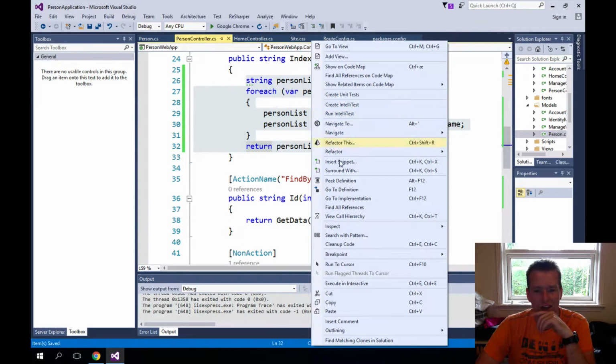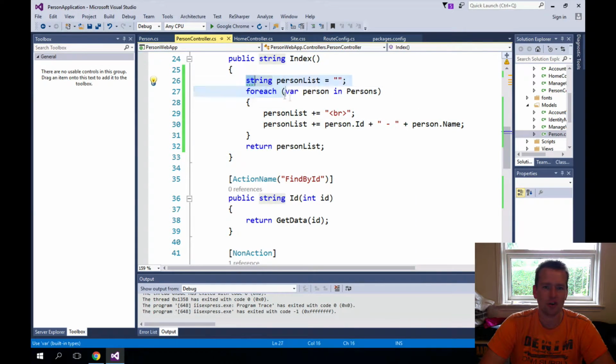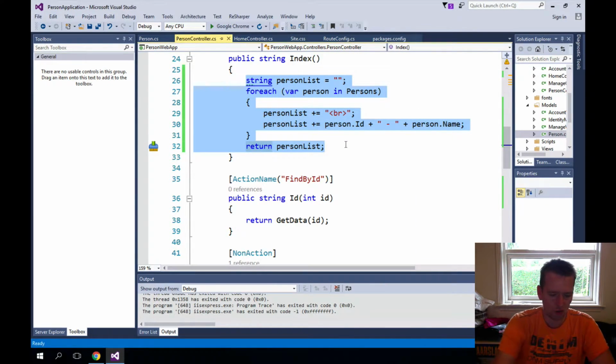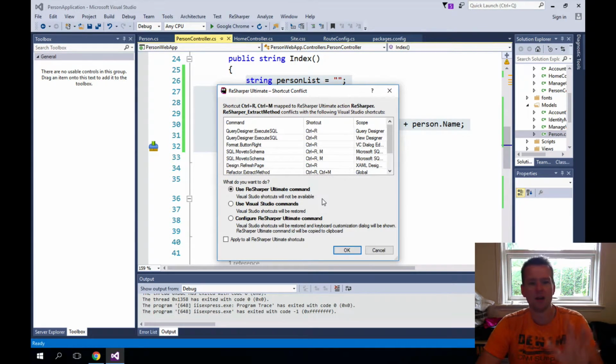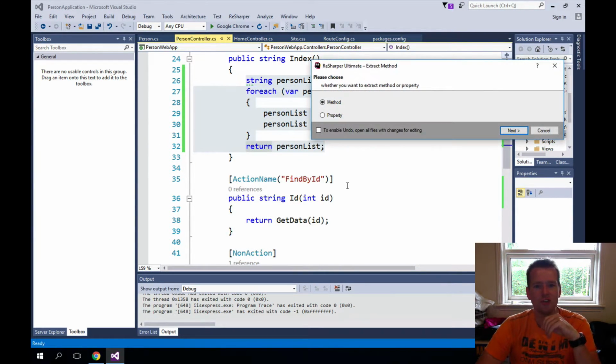I right click this and say refactor right here, and then I say extract, and I want to extract it into a new method. Now there's a shortcut key for that, Control R, Control M. So let's try and do that instead. I go in and mark it again, and I do Control R, Control M. It pops up. I say, yeah, I want to use the Resharper version. And here it asks, do you want to pull it out into a method or property? In my case, it's a method.